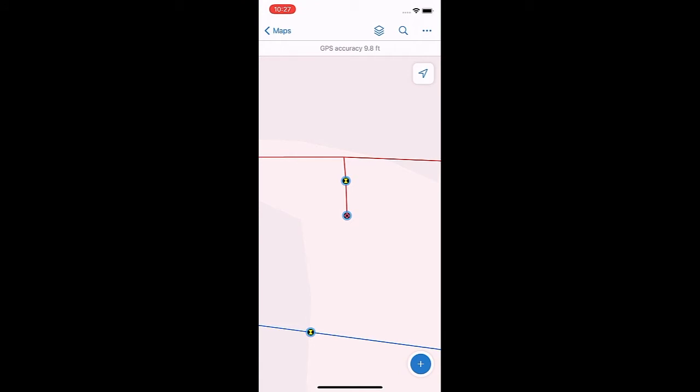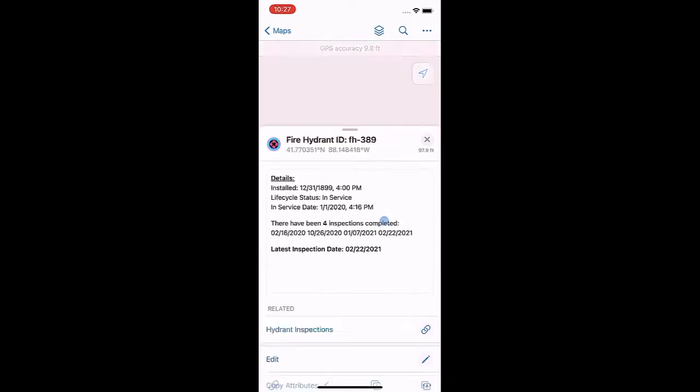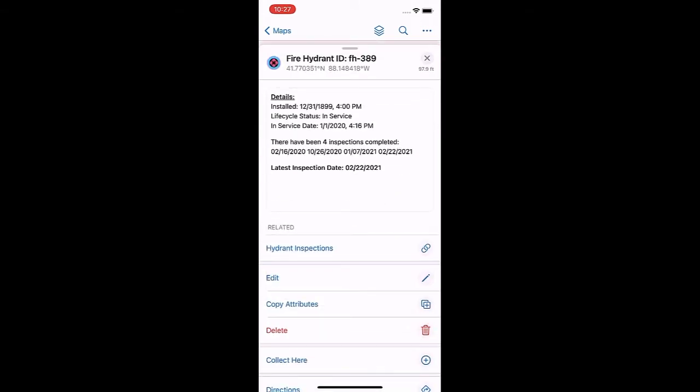Now I'm going to show you how to conduct an inspection workflow. I'm going to tap on this fire hydrant, and straight away you can see this custom pop-up that shows details about the hydrant. What's interesting about this pop-up is that if you look, it says that 4 maintenance inspections were completed. Now how do we know this information?